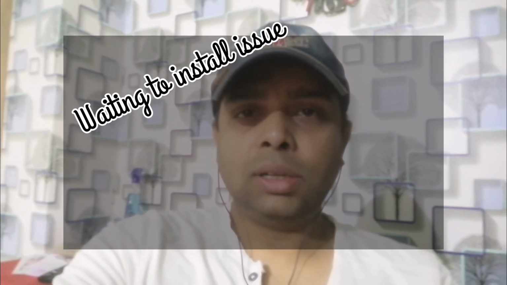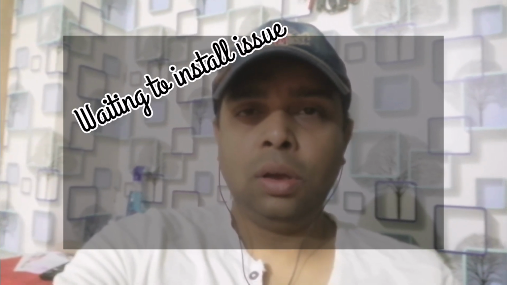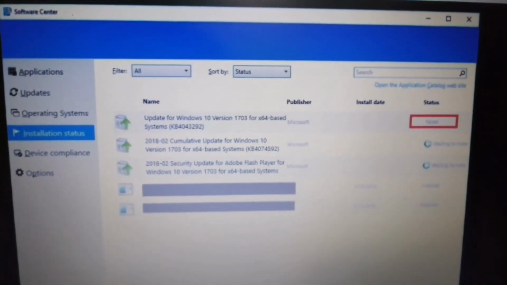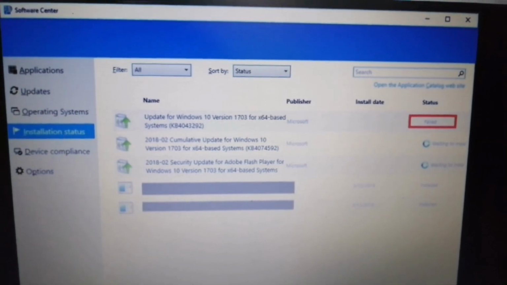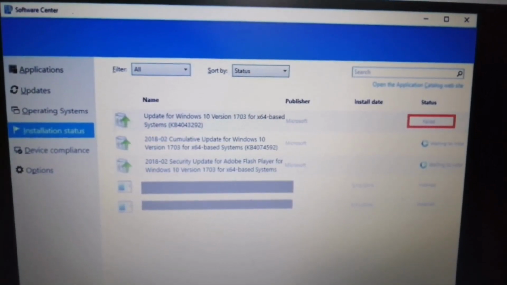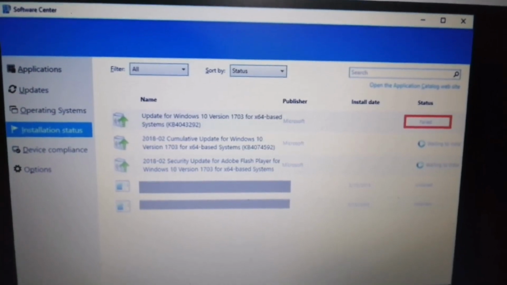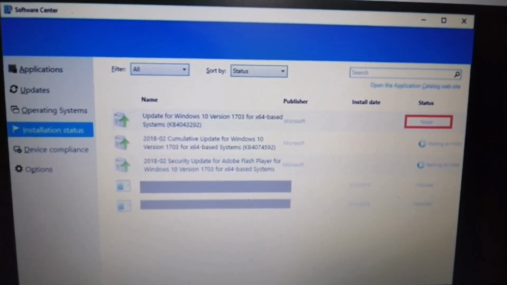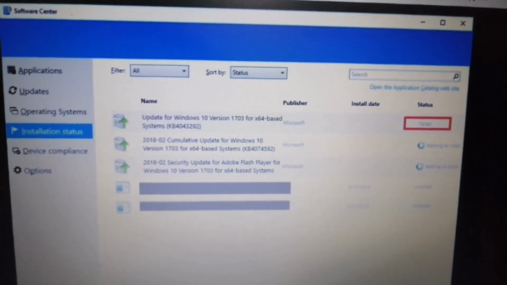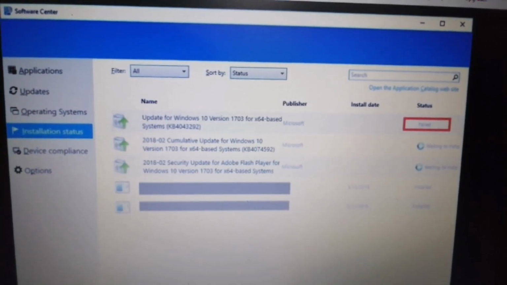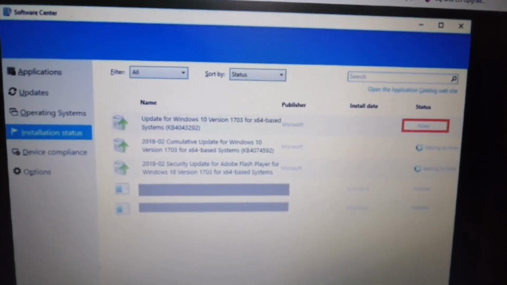And today in this session we will learn about fixing the issue of waiting to install of software updates in Software Center. So let's continue. So we can see that in Software Center the updates are stuck in waiting to install state. You might face this kind of issue when you have a regular patching cycle in your environment. So let's see how to fix this.